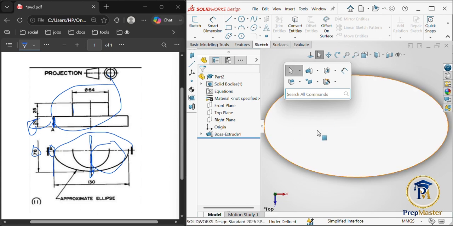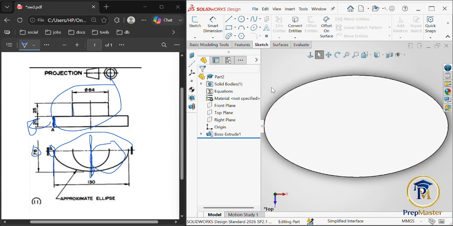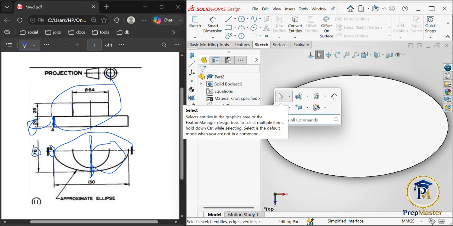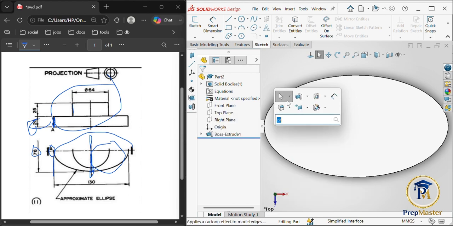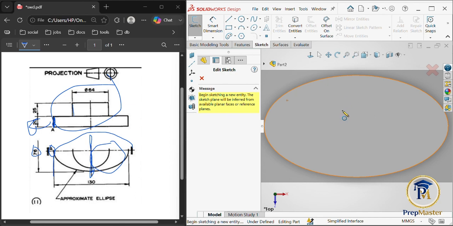So I'll just click S on my keyboard so that this dialog will show. Then I'll search for circle. Click on that circle. And now I want to draw on this. It's telling us to select the sketch plane. The thing I'm just saying here is that you should select where you want to start drawing from, where you want to draw on.